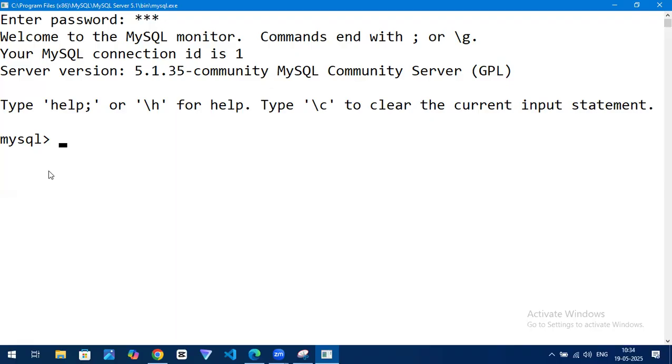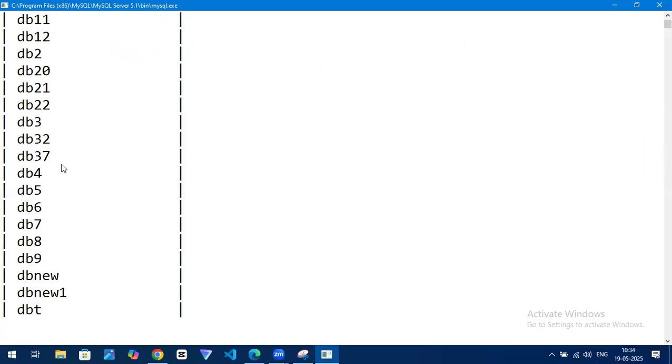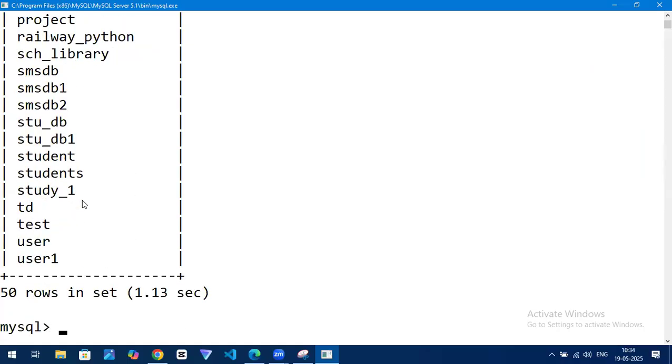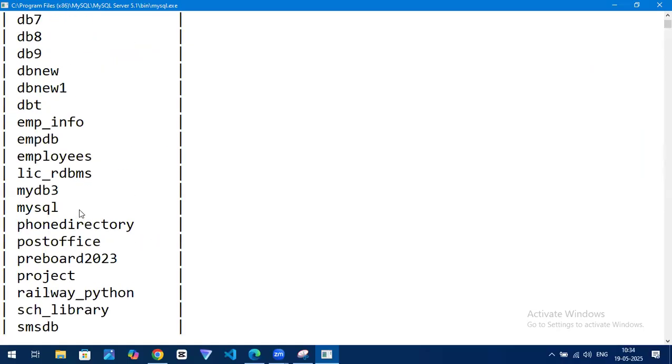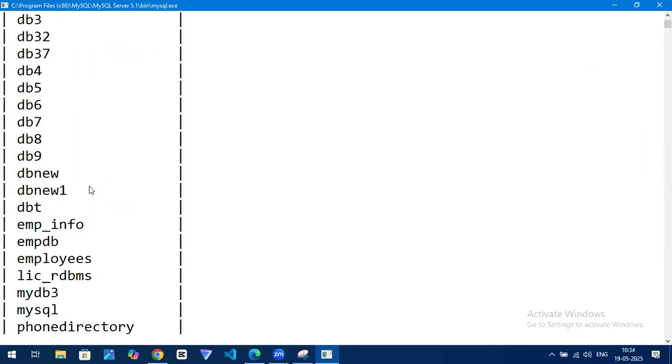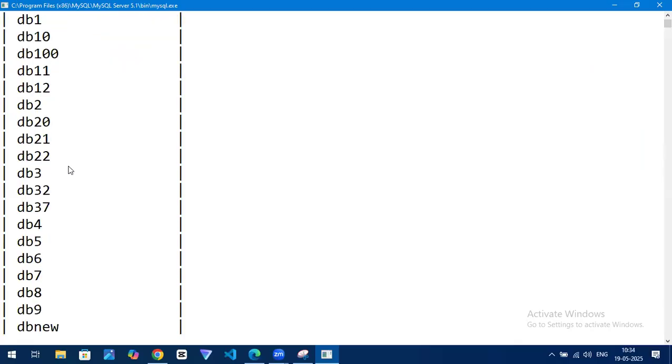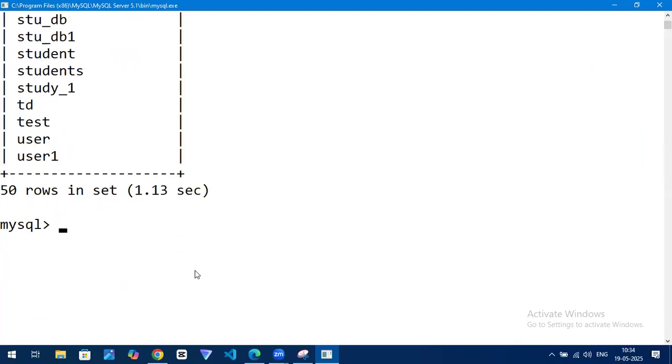Now, the first thing I want to know is what are the databases which are available in our system. So we have got a command called show databases. It will give me all the databases available within the system. You can clearly see these are the databases available in my system. If you haven't created any database, it will not show you anything. Otherwise, if you've created the database, it will give you the information of the database.